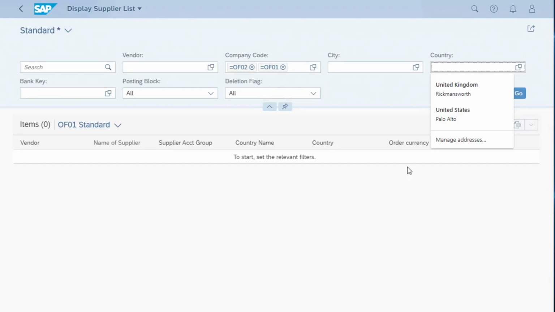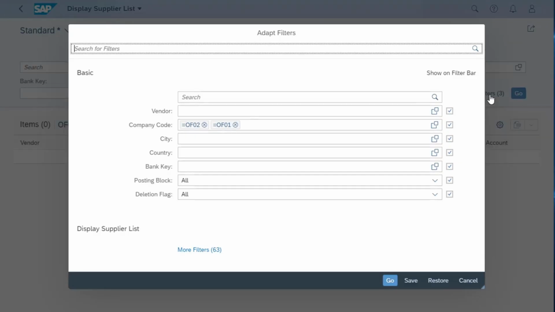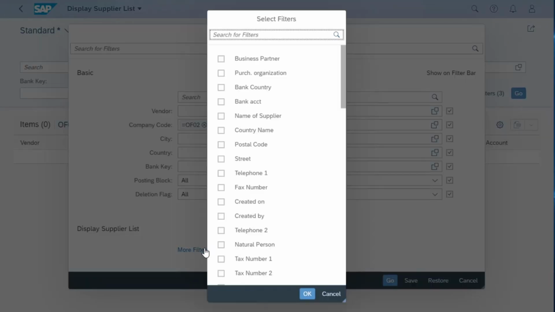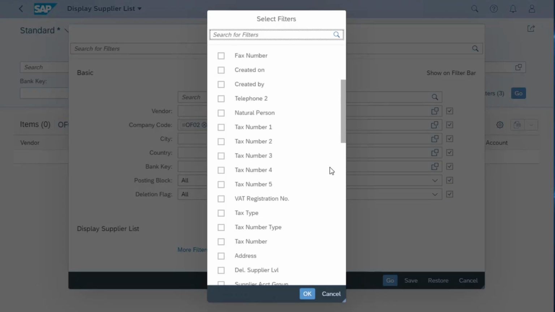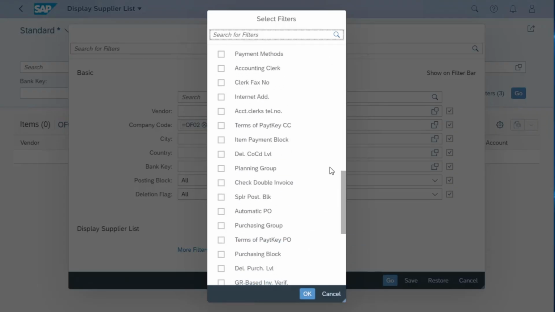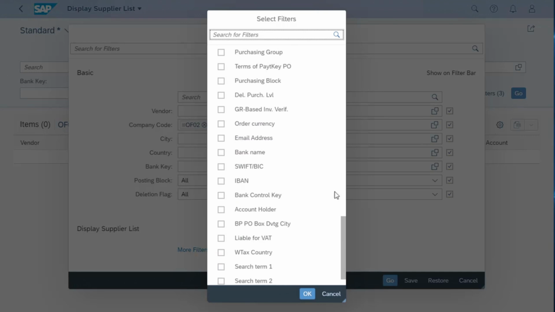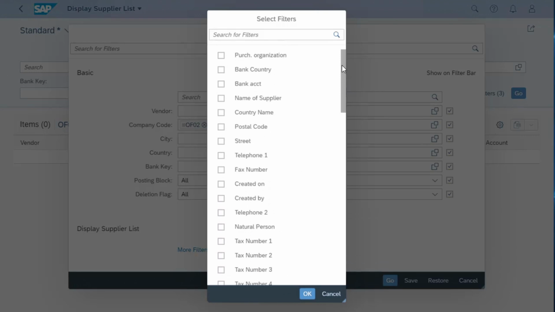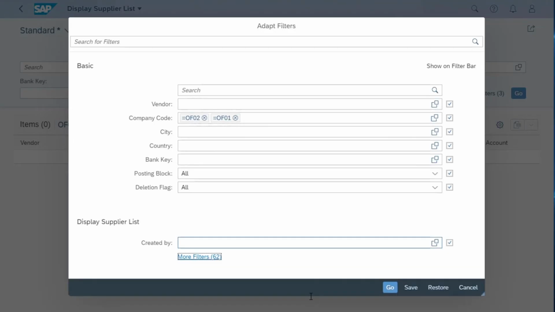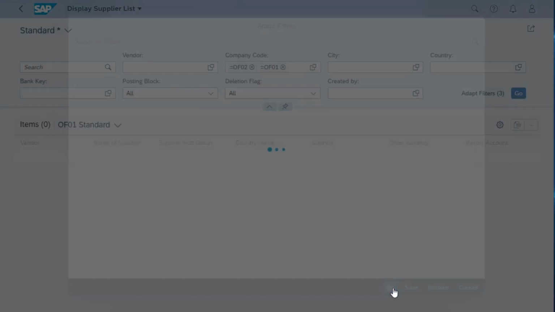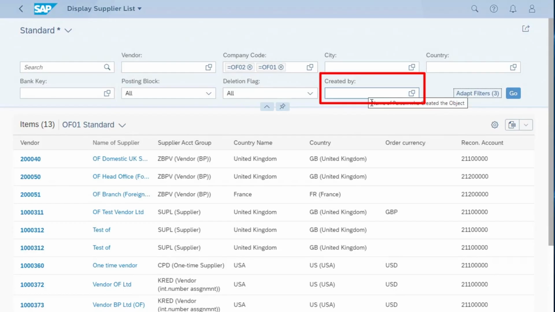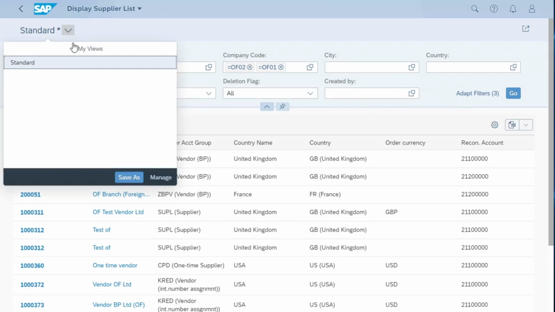If I want to use different selection criteria, I can click on the Adapt Filters button, and clicking on the More Filters button gives me more options. To choose, I just select the box. For example, Created By now appears on the menu.